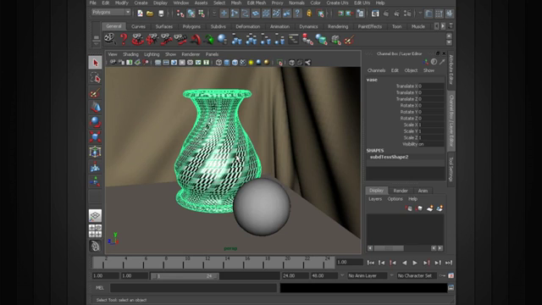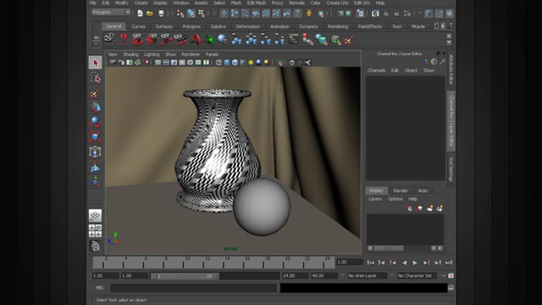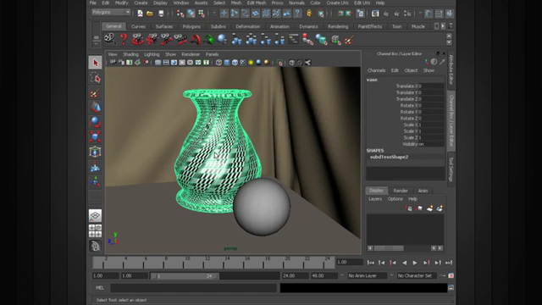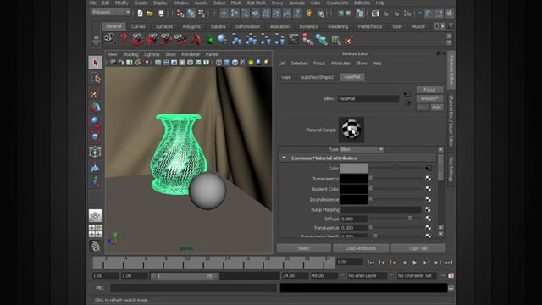Now, if I have the 6 key pressed on my keyboard, we can see the actual result of that texture that's been applied to this vase. If we take a look at this vase material, you can see that this checker texture has been applied to it.